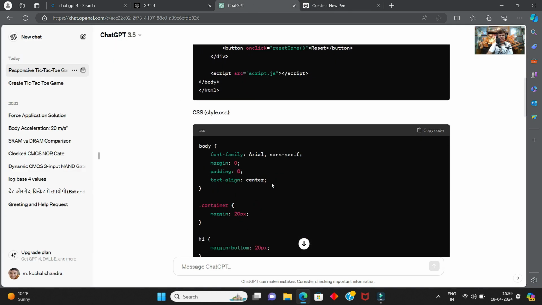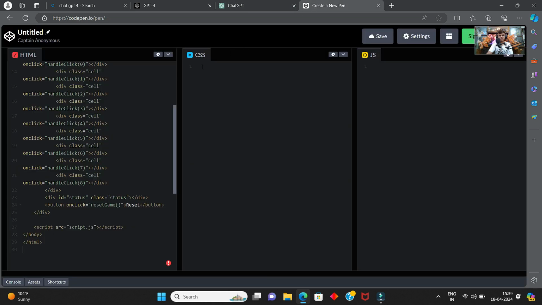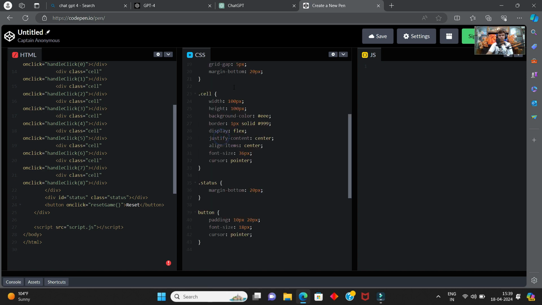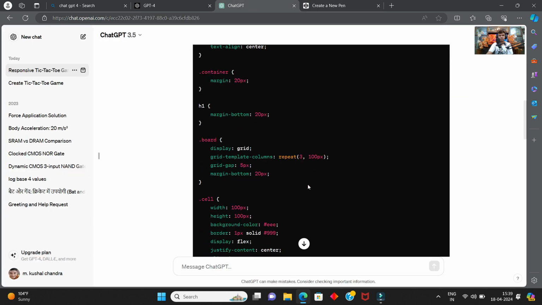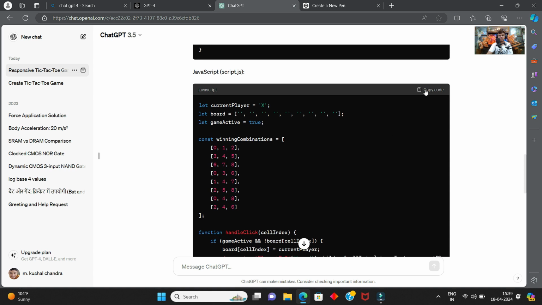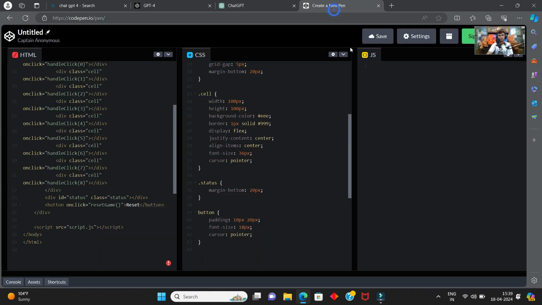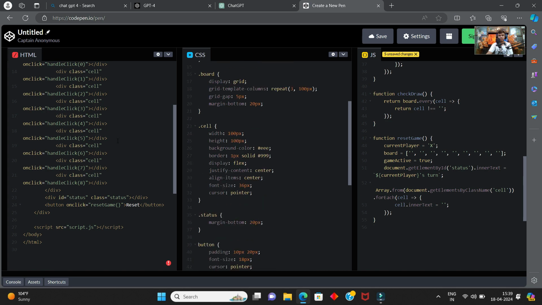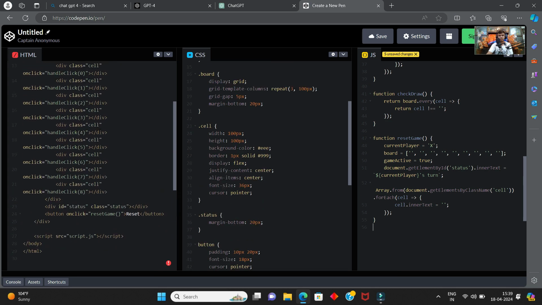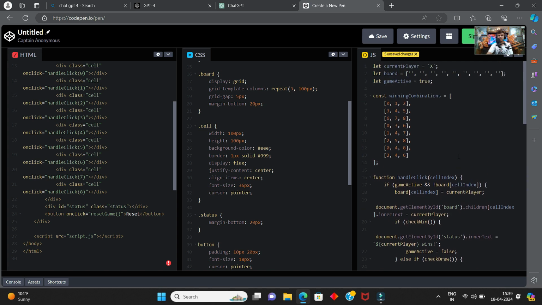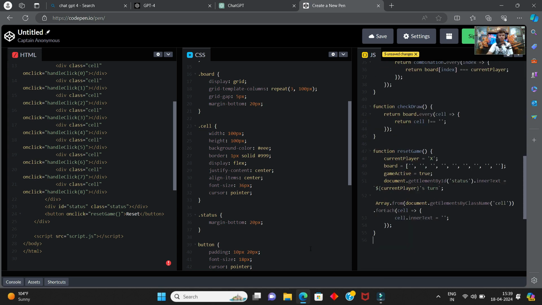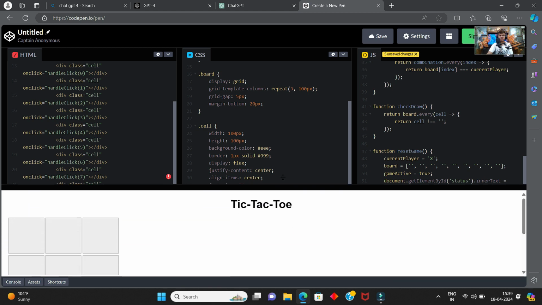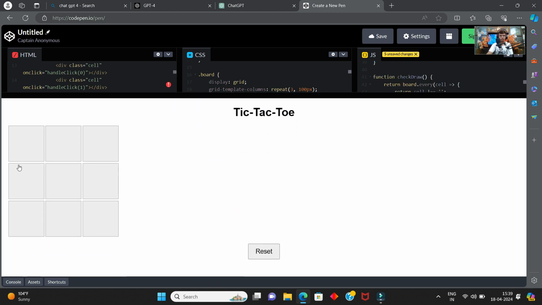Now open ChatGPT again and copy the CSS code and paste it again in CodePen. And now do the same process for JavaScript also, guys. Copy, paste. Yes guys, to check this, drag from the bottom to check whether the code has been written properly or not. Drag the screen upwards, then we will get the preview of the game.